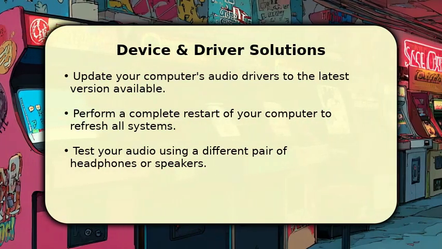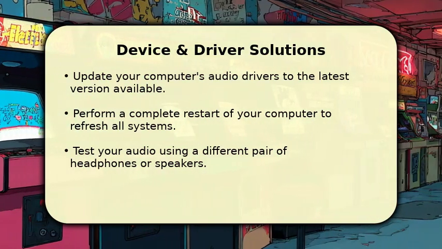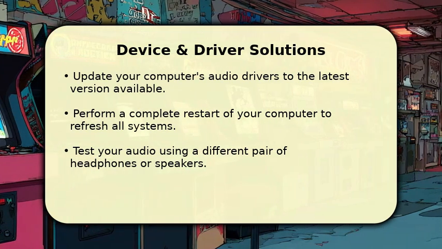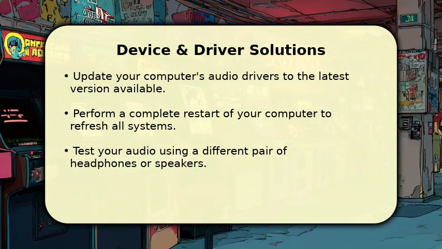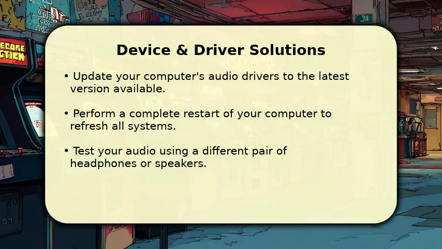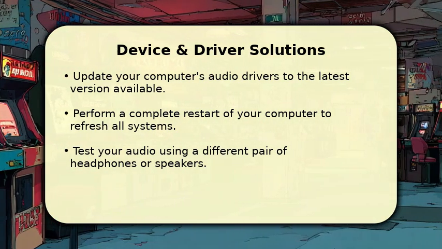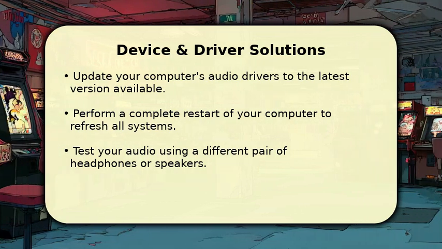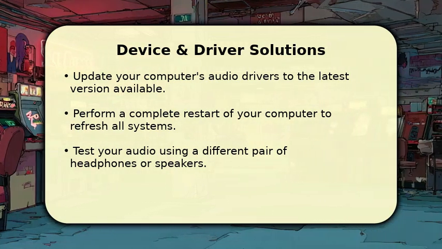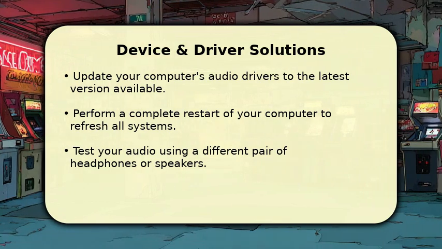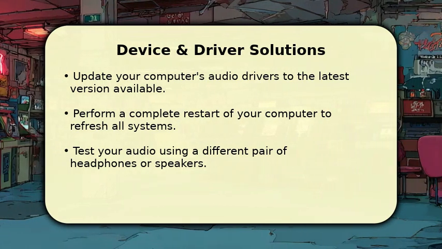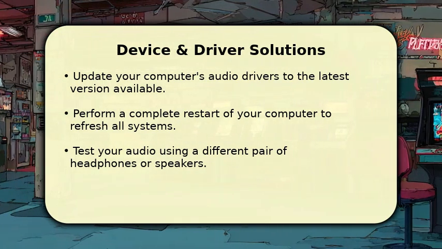If the in-game settings seem fine, let's look at your device and its drivers. Outdated audio drivers are a common cause of sound issues, so updating them is a wise step. A simple computer restart can also magically resolve many temporary glitches and conflicts. If the problem persists, try connecting a different audio output device, like another headset, to rule out a hardware malfunction.